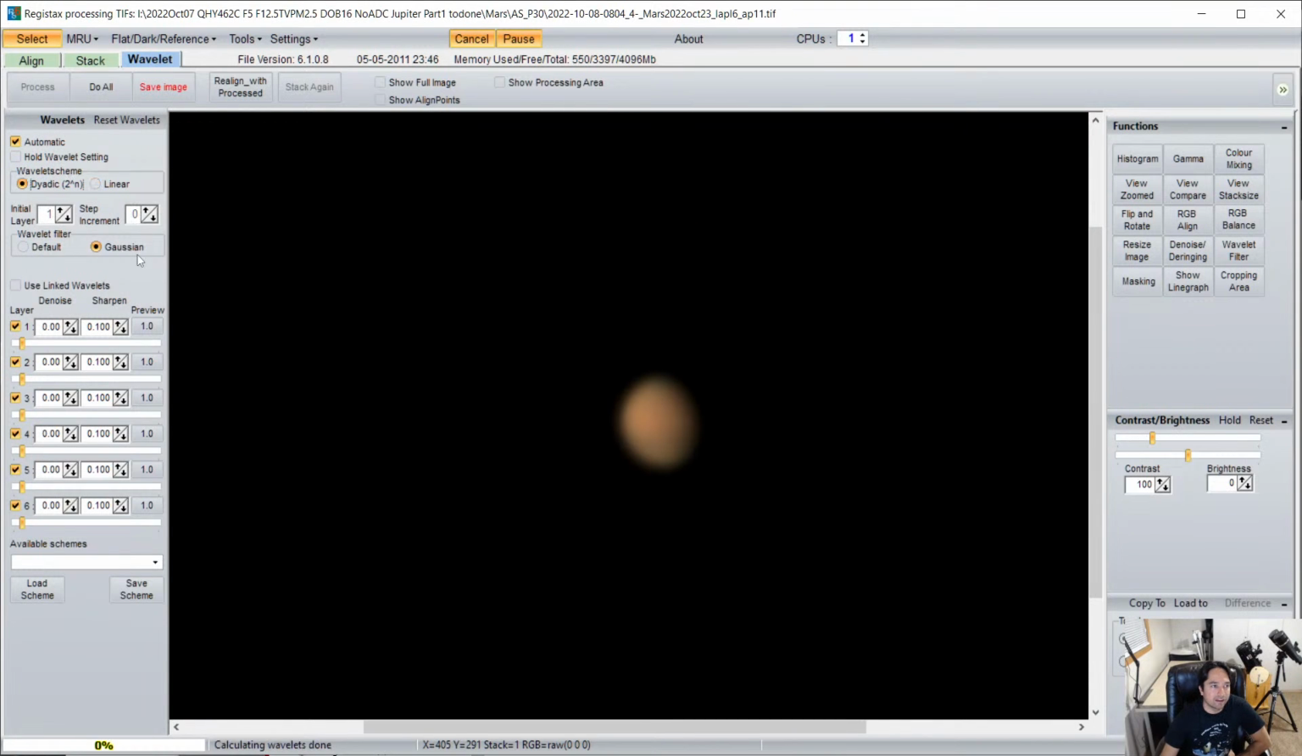is in there. I use dyadic and Gaussian options, and it's getting a little bit sharper. There we go. Okay, the seeing wasn't great, but you can definitely see the pole over here. I think that will be the South Pole, which is brighter. You can see some of those darker surface markings, but that's about it. I can't really see much other detail right now.